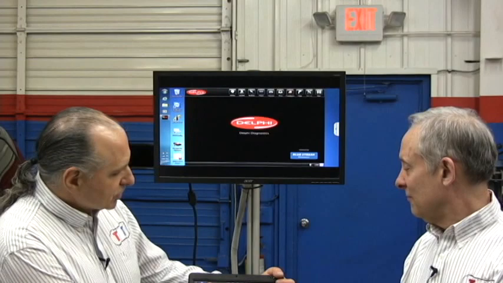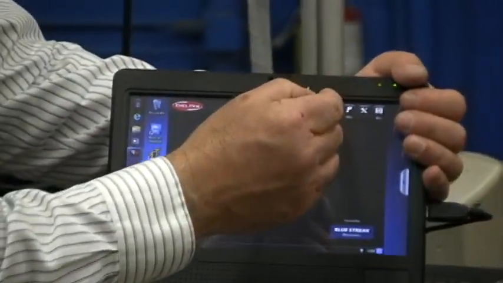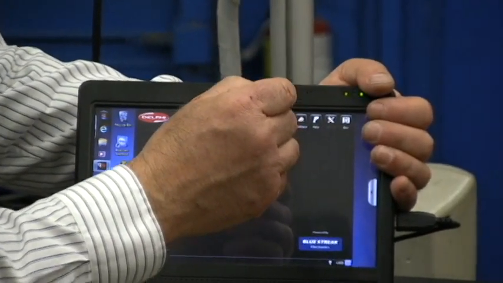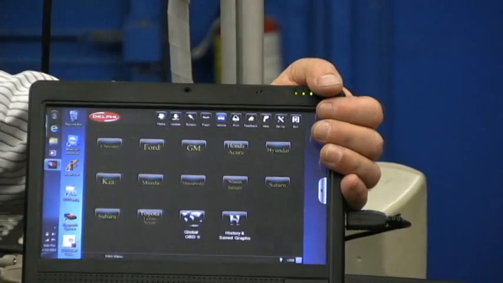So we're going to select vehicle. And this is a little tablet if you move in on it. But we're going to show you everything up on the screen after we're done. So I'm going to basically select vehicle, and this is why we want to do it on the screen. And I'm going to hit Chrysler.